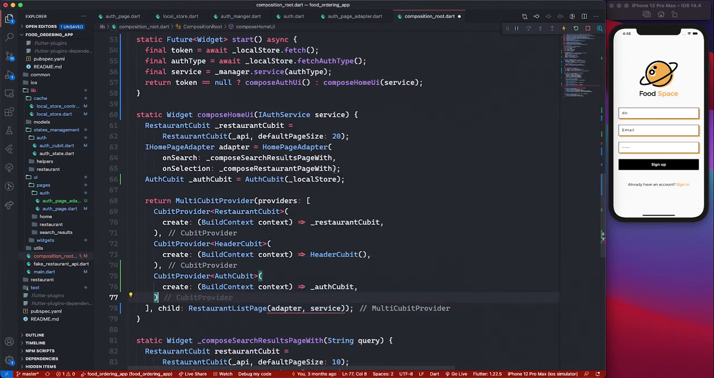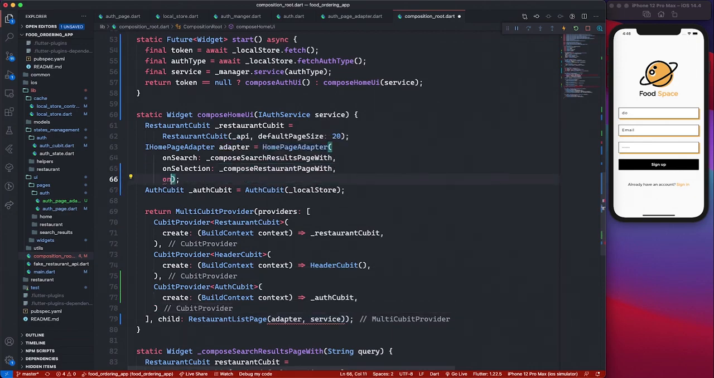And then inside of our adapter, we need to tell the adapter that on logout, you need to go ahead and compose the auth UI.